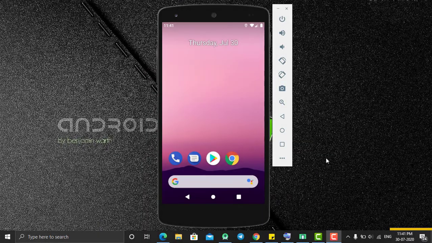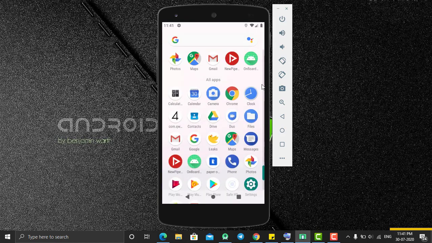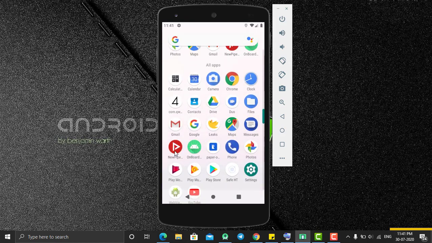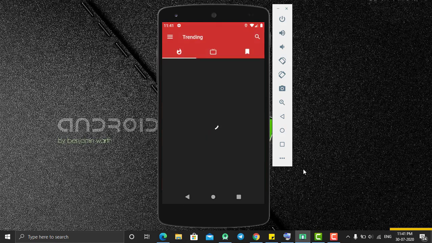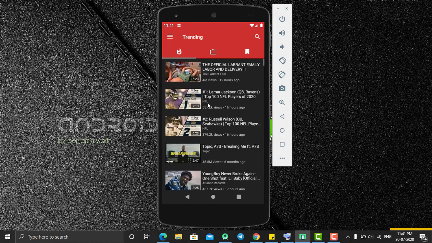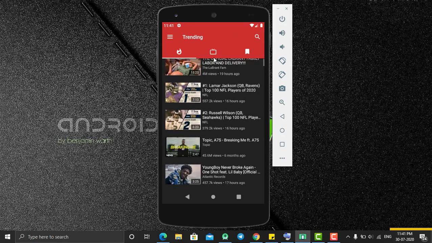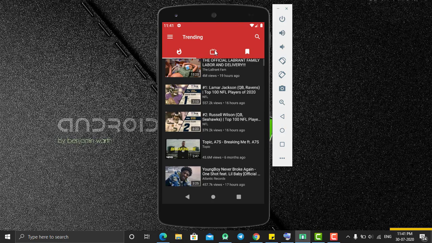So in today's tutorial, I'm going to introduce you to one of the open source projects available on GitHub, and this is basically a clone of the YouTube app. If you are looking to develop a video streaming application, this application is good to start with. As you can see, this UI is a little bit the same as YouTube, and here you can see all the videos which are trending.